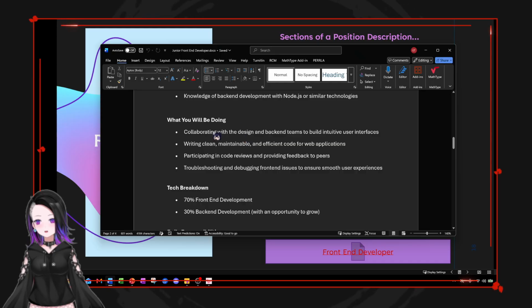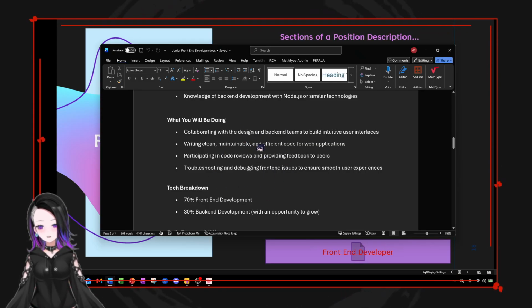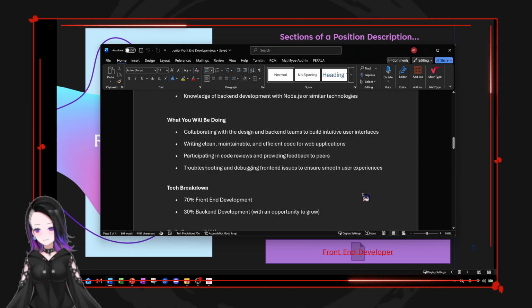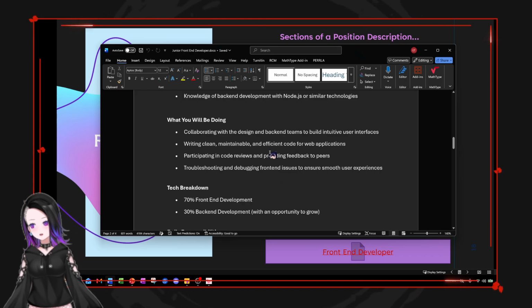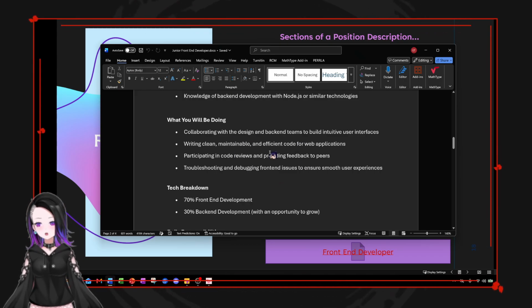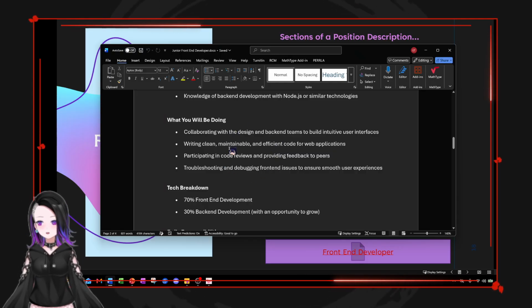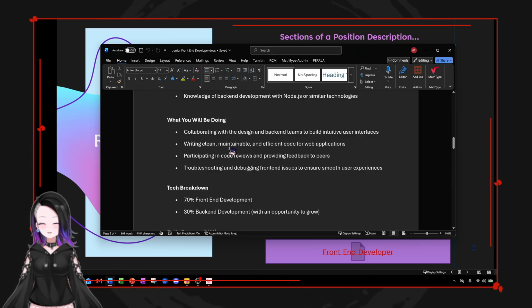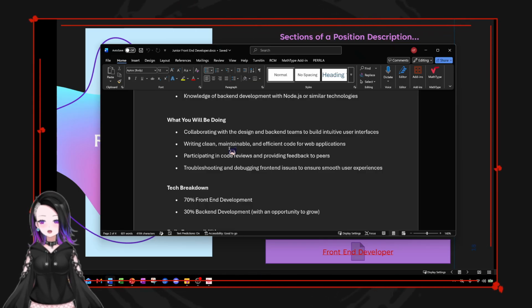Oh, here you go. So here's what you'll actually be doing in the job. So this is where you want to actually talk about what you'll be doing in the job. You want to make sure that your resume actually addresses that you have done these kinds of things, because it's easier to get a job when you've already done the job.